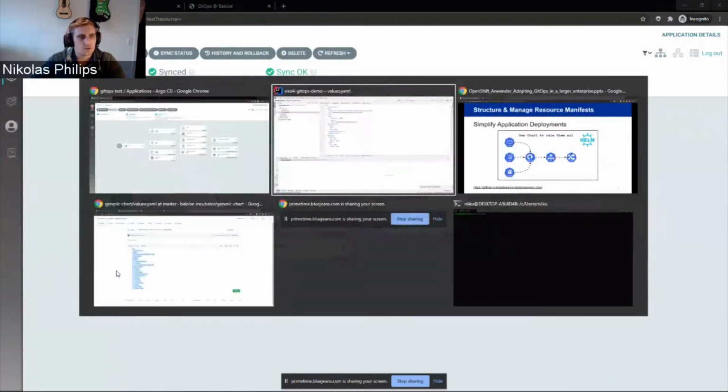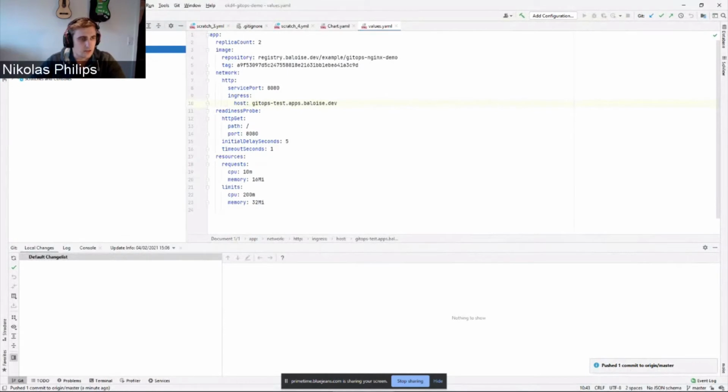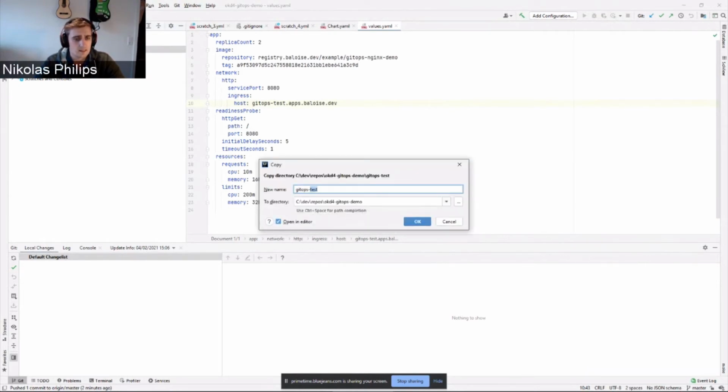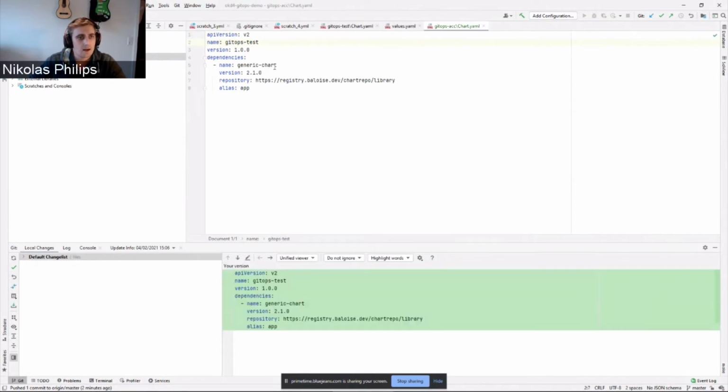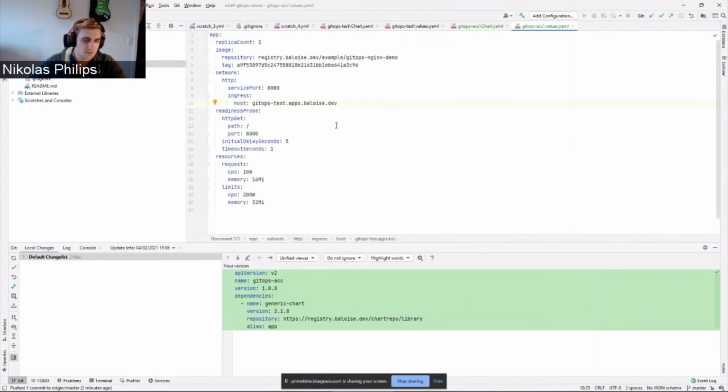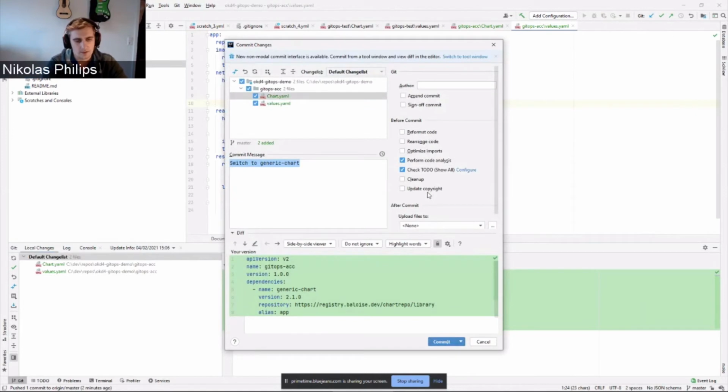So now what I'm going to do is, as typical in enterprise environments, I want to have multiple environments for my application. And for this, I'm simply going to copy paste the GitOps test directory and name it GitOps ACC for my now acceptance environment, and make some environment-relevant changes. For example, I name the helper chart ACC, and in this particular example, I only need to change the host name as I don't have a database or anything else behind the scenes. So let's simply commit that to our Git repository as well.